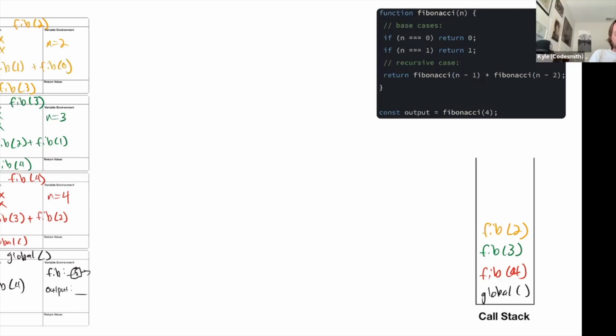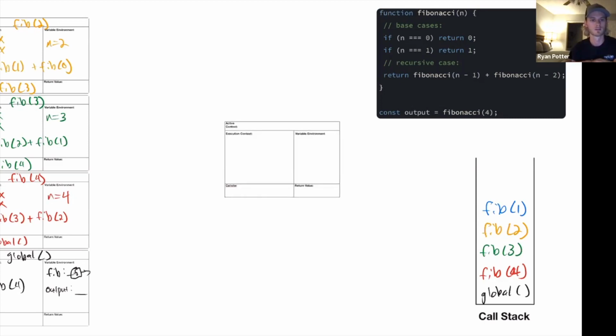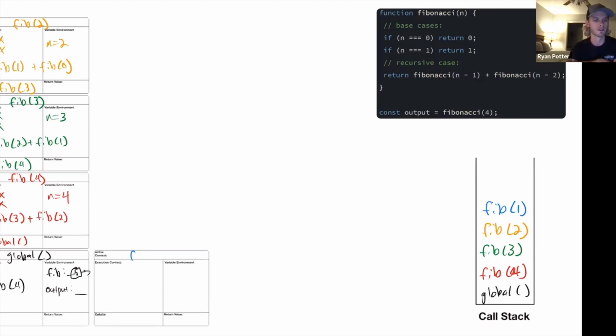Okay. Fantastic. We have another invocation, new Fibonacci with the argument of 1. So push that onto the call stack. New local execution context. And then the call site is coming from Fibonacci 2. Pair our arguments with our parameters. N equals 1. We go through our conditionals. N does not strictly equal 0, but it does indeed strictly equal 1. So we're going to return 1.